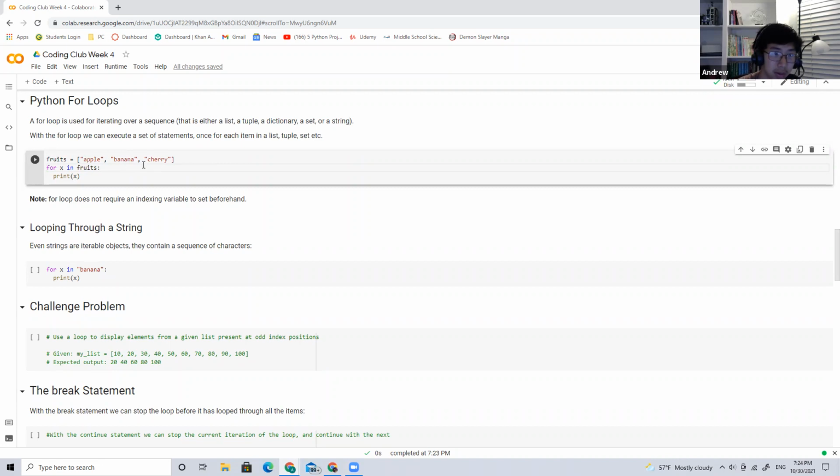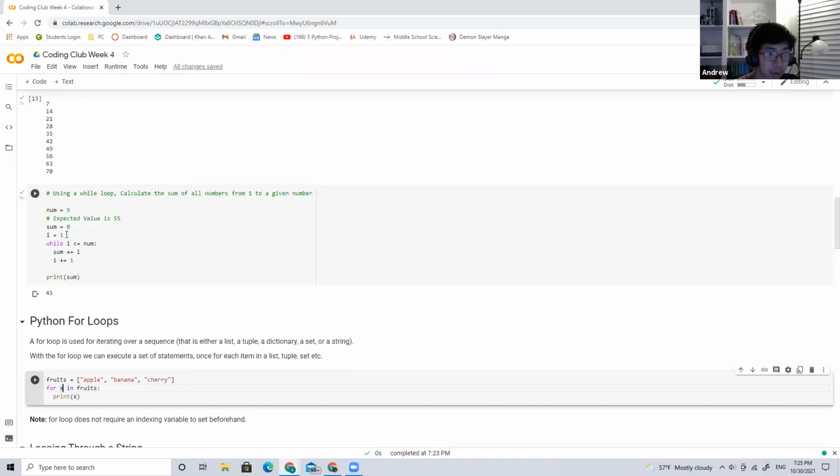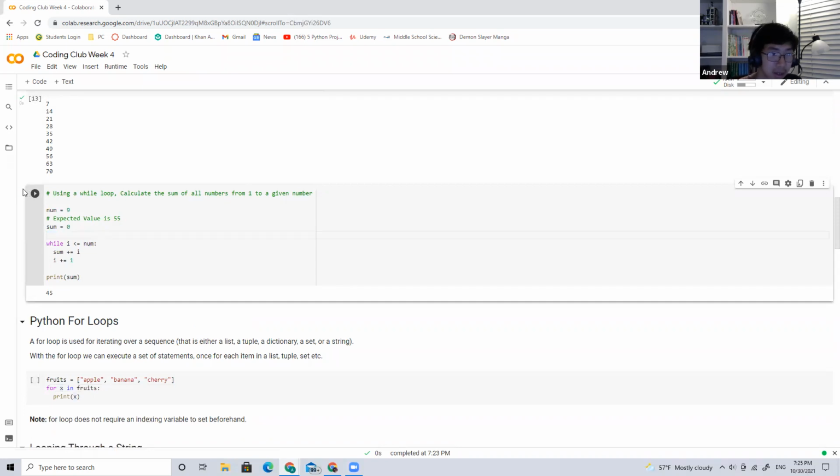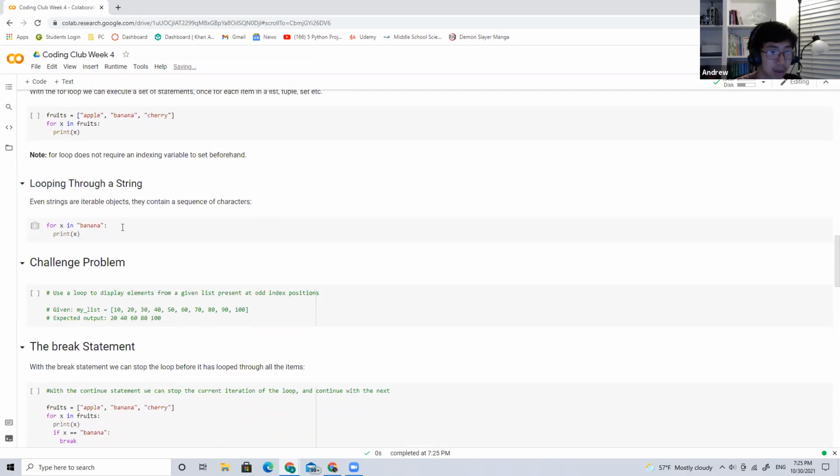So for every value in fruits, we'll just print it out. And one major difference between for loops and while loops is that with a while loop, you have to have a predefined variable. If we go up here and I didn't have an i, the code wouldn't really work, because you have to predefine what i is every single time.